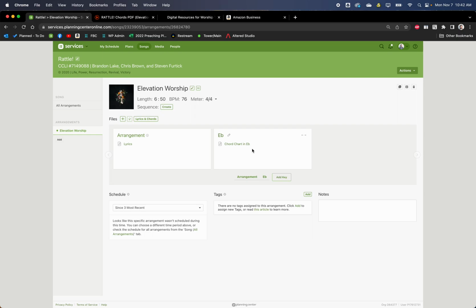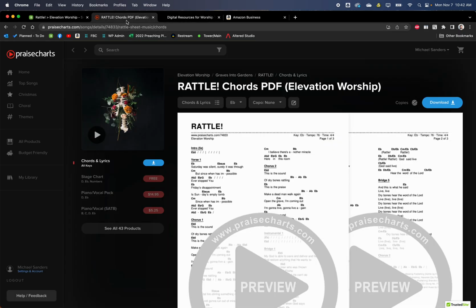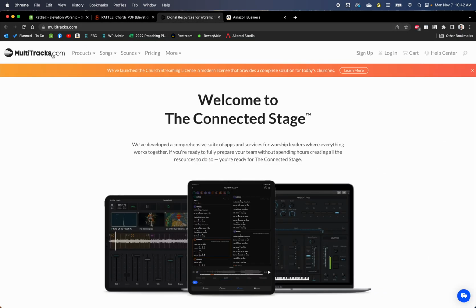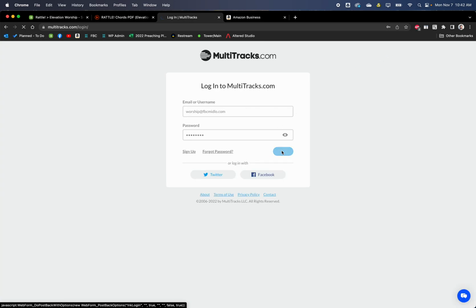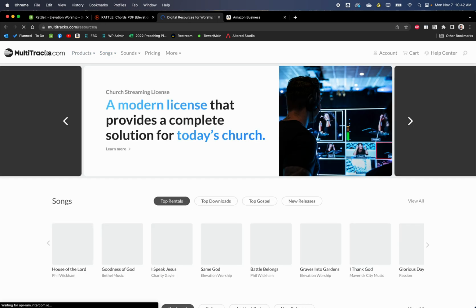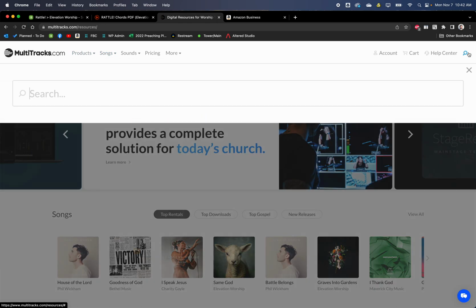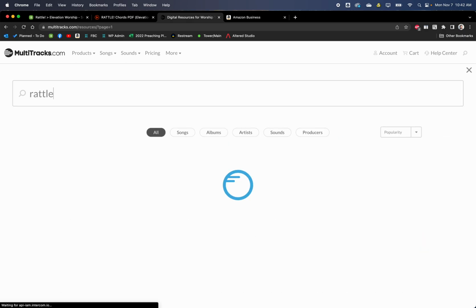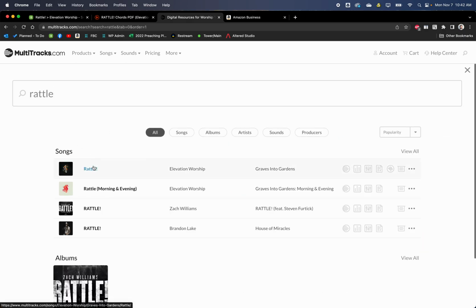Okay, so now we need some MP3s and multi-tracks and all that kind of stuff. So first thing we're going to do is go to multitracks.com. I need to get logged in here. Okay, and then we're going to go to the home page here. And we're going to search for Rattle. And of course, it's our first result because this is a very popular song.